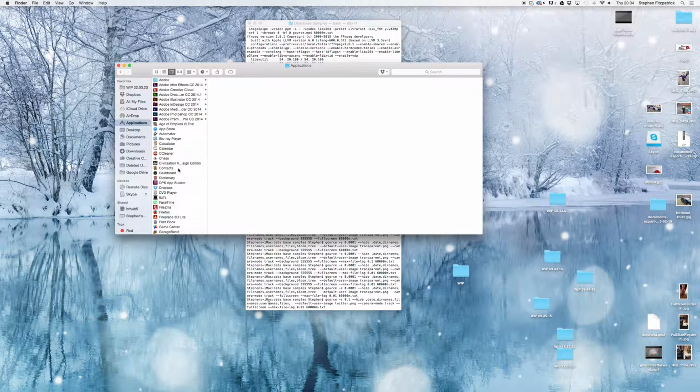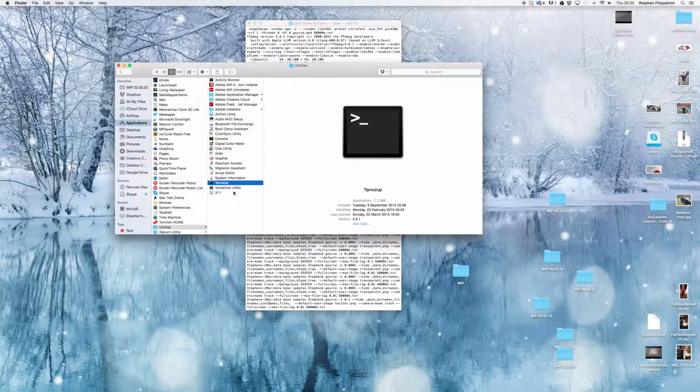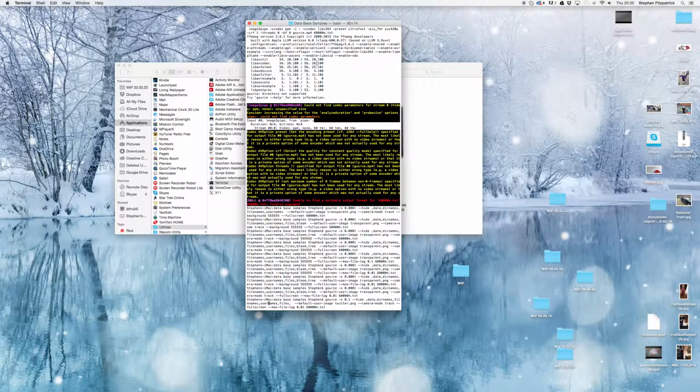Once it loads up, you simply scroll down, and it should be in here somewhere. I think it's under Utilities and Terminal, and that'd be you there. And you just double click that, and you would have your terminal open up.